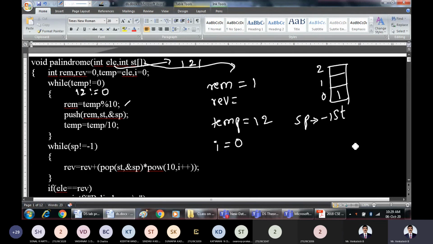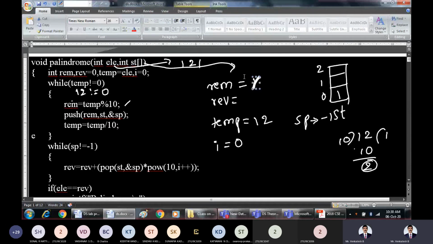So what result are we going to get? 2. See, temp is 12. 12 modulo 10, we are going to get 2 as the remainder. So what is the new value of remainder? I'll erase it. The new value of remainder is 2. Then push that element onto the stack.